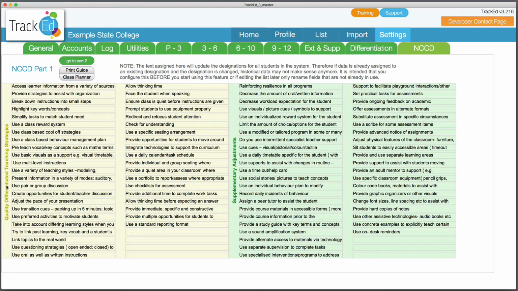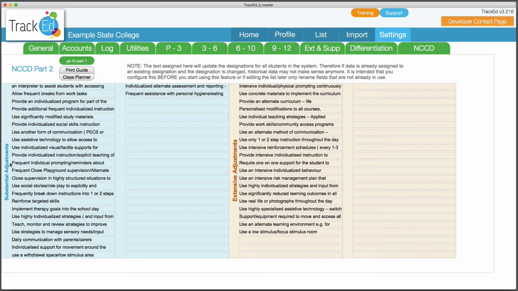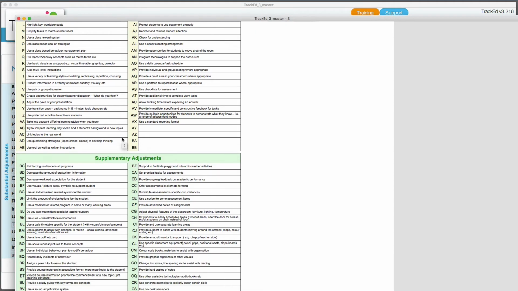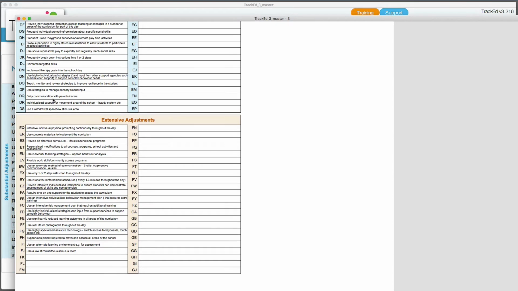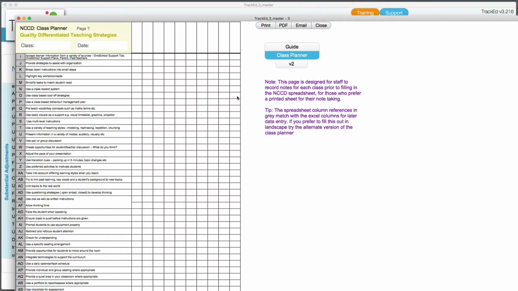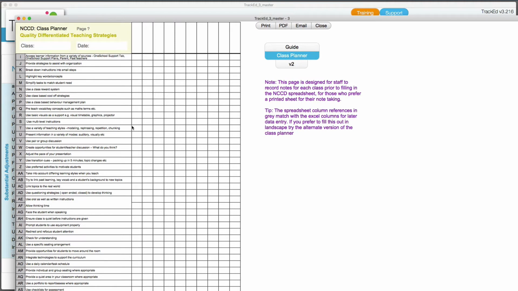So first of all, the quality differentiated teaching strategies, then the supplementary adjustments, and if we go to part 2 here, we have the substantial adjustments and we have extensive adjustments, and all of these can be changed for your school environment before you make use of any of them. We also have a printable guide here that lists all of the strategies that your schools have put together, and we have a class planning guide as well. You can print these out, and staff might jot down notes for each of their classes before they fill this into Excel.